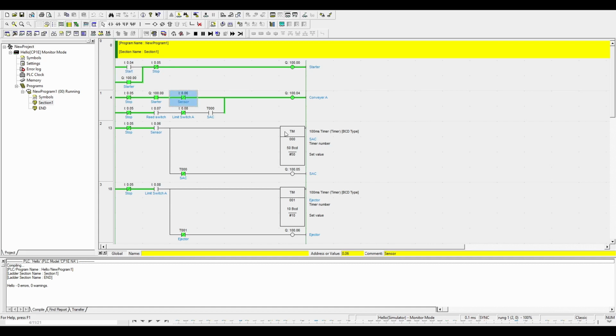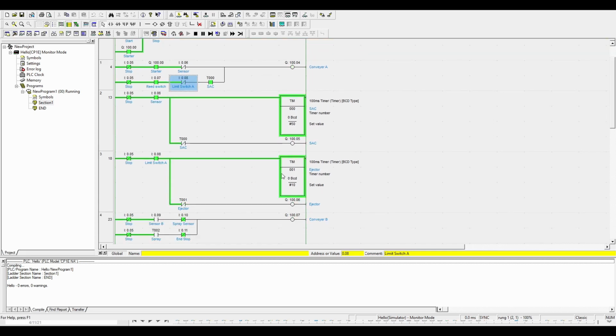Conveyor A will run until this sensor triggers. Then the single acting cylinder will trigger and run. After it's finished, it will retract and hit this reed switch. Then conveyor A will continue running until limit switch A is triggered. Then the ejector will run for 1 second.